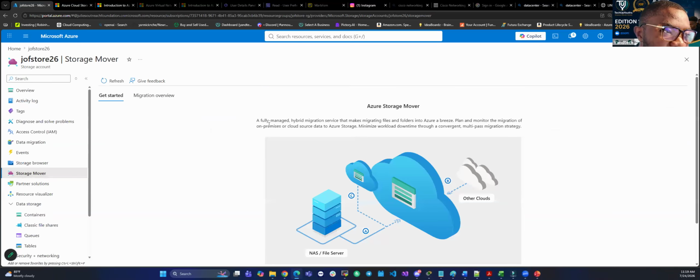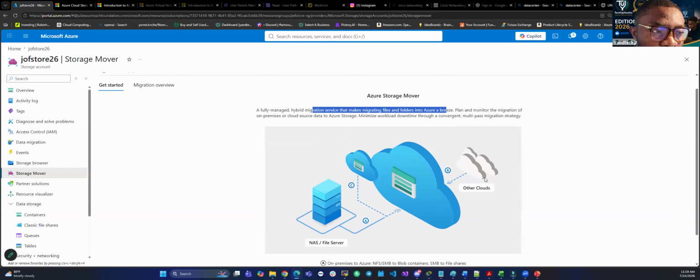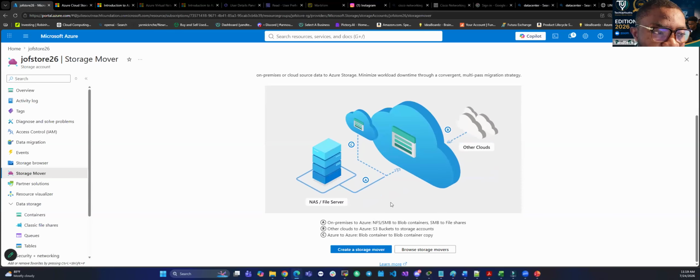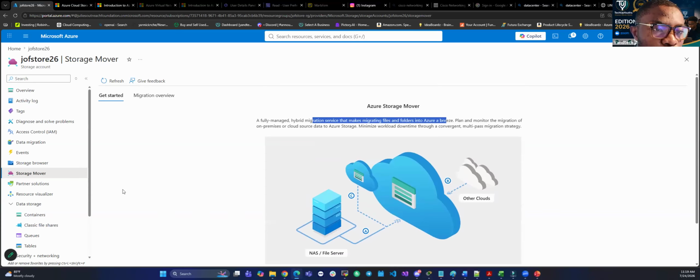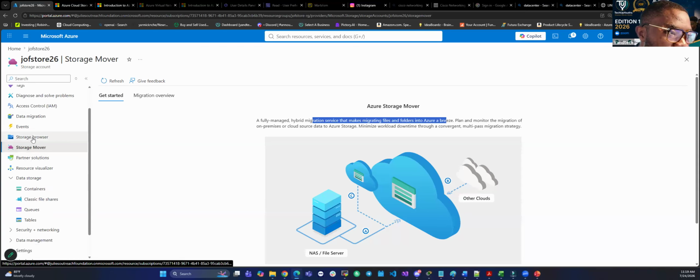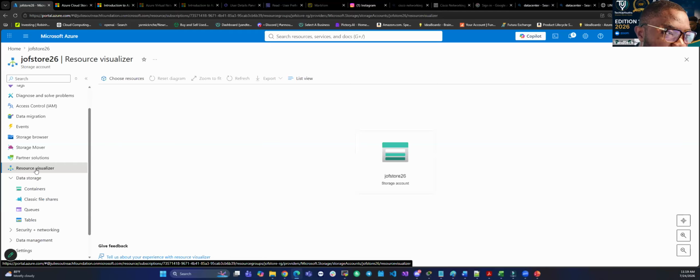The next one, we have the storage mover. The storage mover is a fully managed hybrid migration service that makes migrating files and folders into Azure a breeze. Very simple and very direct to do it, but there are some steps you need to follow in order for you to do the migration. We'll be discussing migration very soon. Now we have another stuff very important for you to know. We have the resource visualizer.